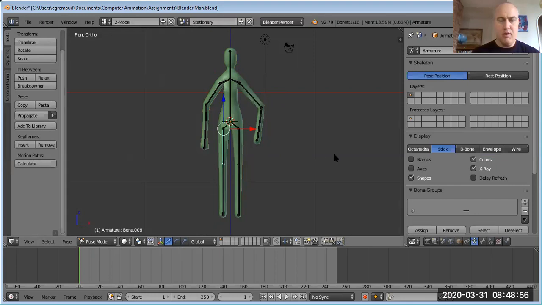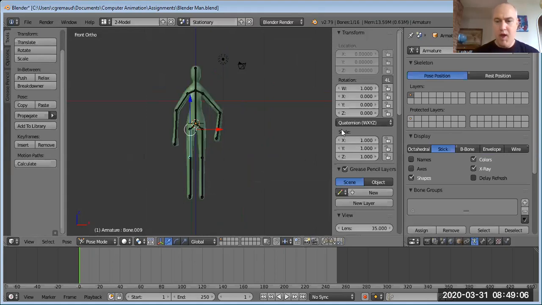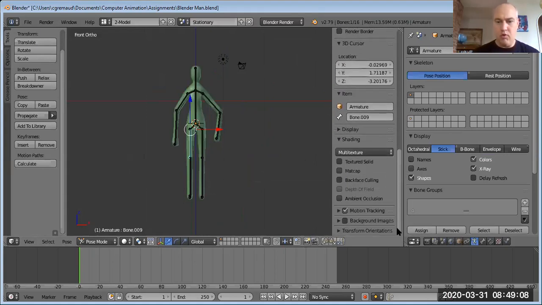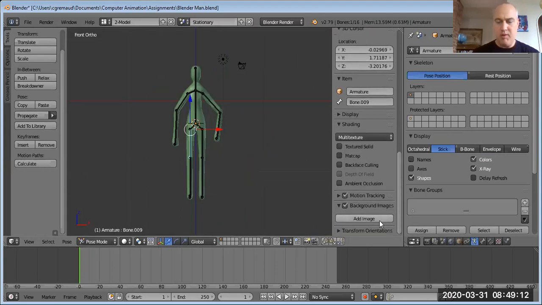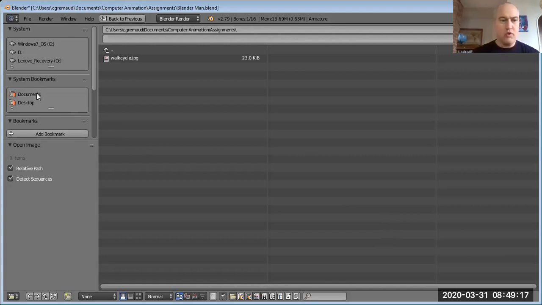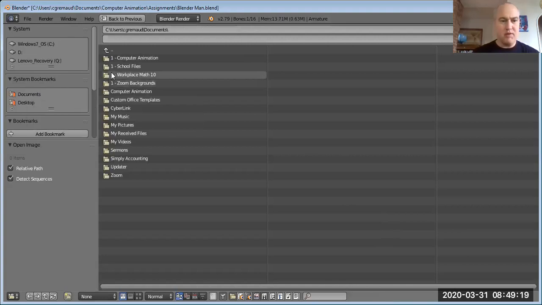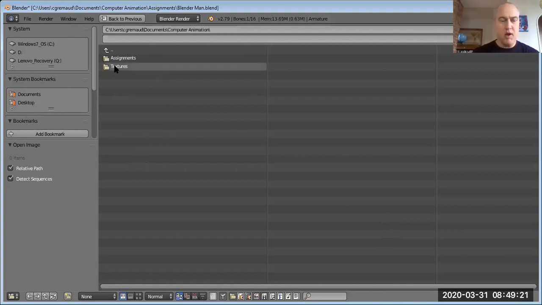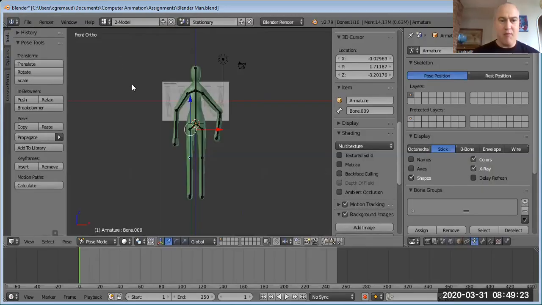Now, at this point, what I'm going to do is add in the background image of my walk cycle. So the way I do that is I press the letter N on the keyboard while my mouse pointer is in the 3D view window. And over here, I'm going to scroll down to the very bottom, click on background image, click on the little arrow beside it, choose add image, then click open. And then I'm going to go to my documents folder in my C drive where I have my folder, computer animations, and I'm going to add my walk cycle.